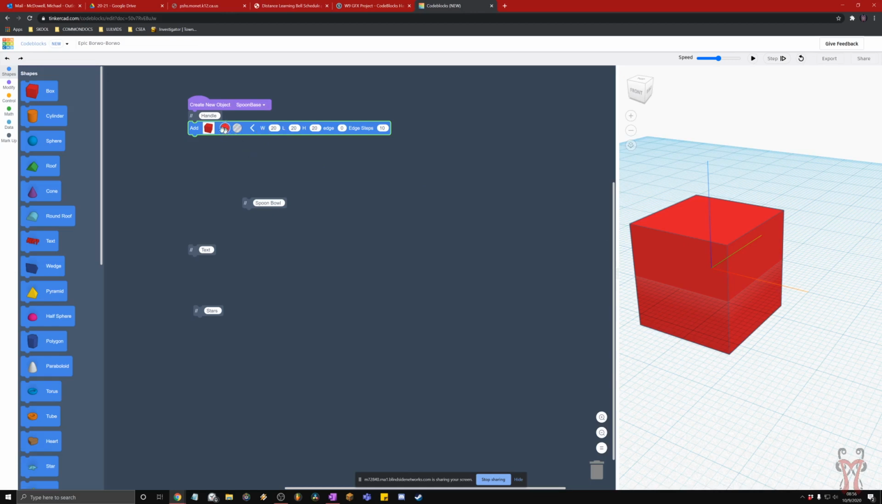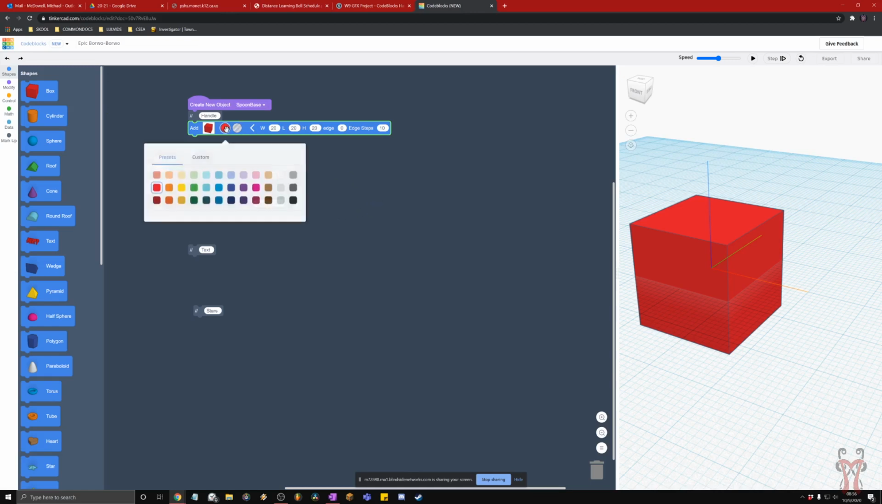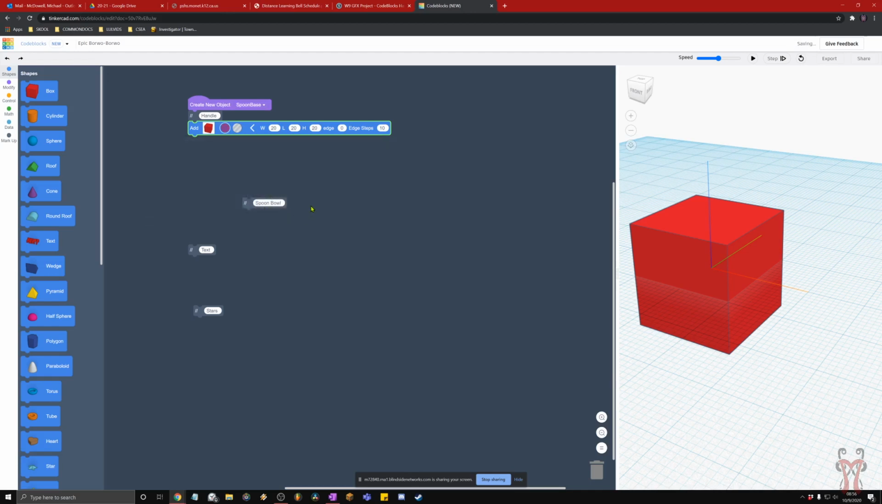Not all objects will have this, by the way, just the square does. What I'm going to do is I'm going to click on this blue circle or this red circle, and I can change the color of my object. What color should I make the spoon? What do you think, Sage? Purple. You got it. All right. So I've changed the color to purple. Now when I press play, now the cube is purple.